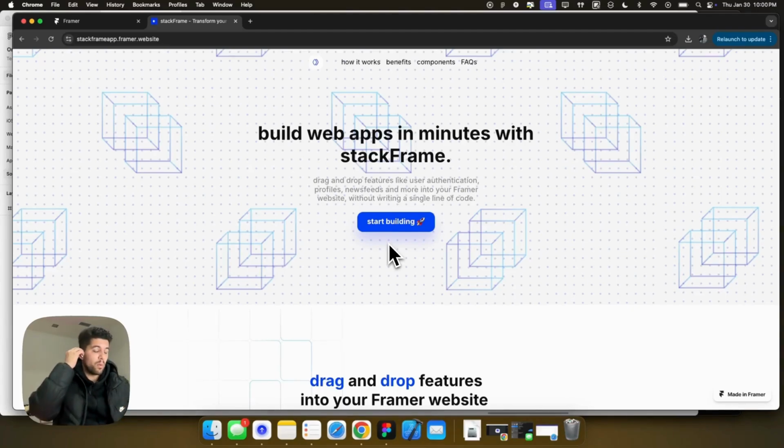In this episode, what we're going to do is build a basic landing page in Framer, but then I'm going to introduce to you StackFrame, which is a product I built that sits on top of Framer, but allows you to integrate really complex features with no code. And I'm talking about features like user authentication, user profiles, and more. So after we design the basic landing page, we're going to create a sign up flow and integrate user authentication into our Framer website. And I'm going to show you how easy this is.